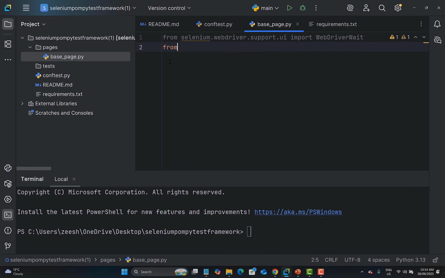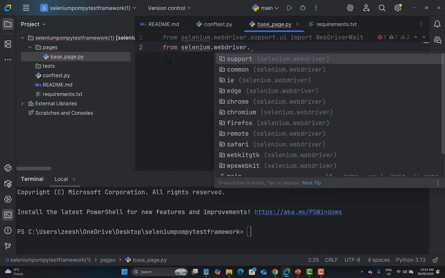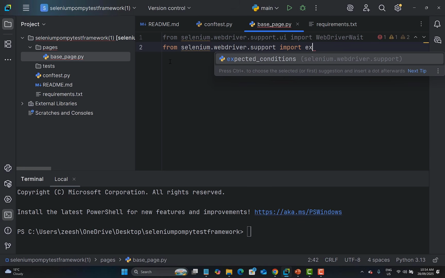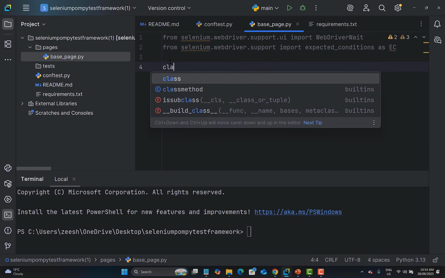So, from selenium dot webdriver dot support import expected conditions as EC. EC is basically an alias here. Now let's start writing the base page. So I will create a class.